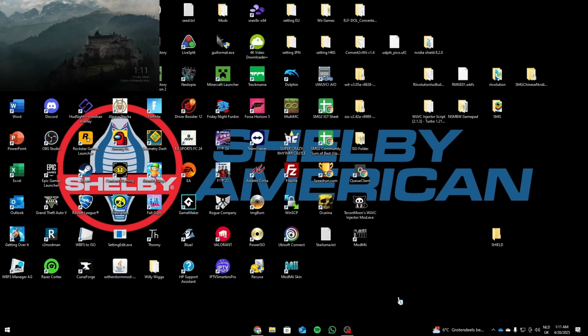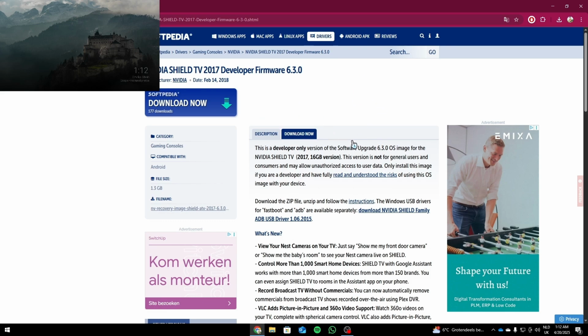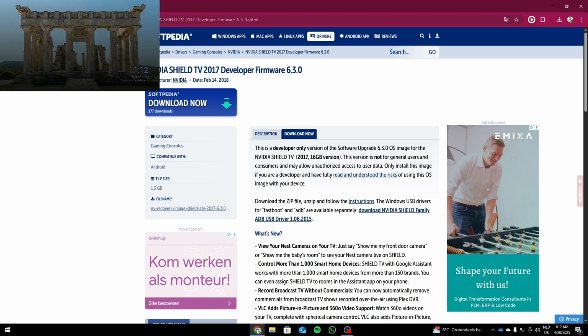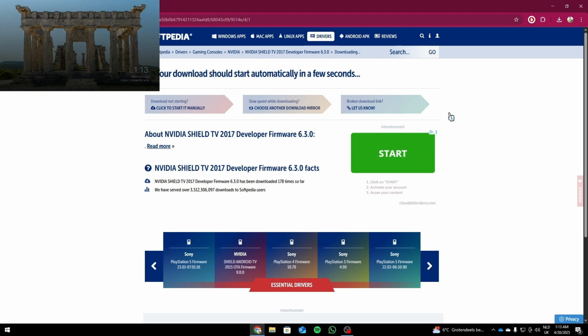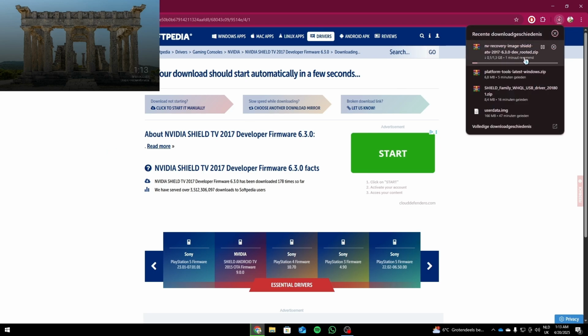So how are we going to do that? Okay, so the next link you're going to want to go to is this one. This is the firmware, since the original one isn't on the NVIDIA developer page anymore. And now we're just going to click on download now, and then click on Softpedia Secure Download US. And then it should start to download in a second. And if you can see right here, it's downloading. Just wait until it's downloaded.